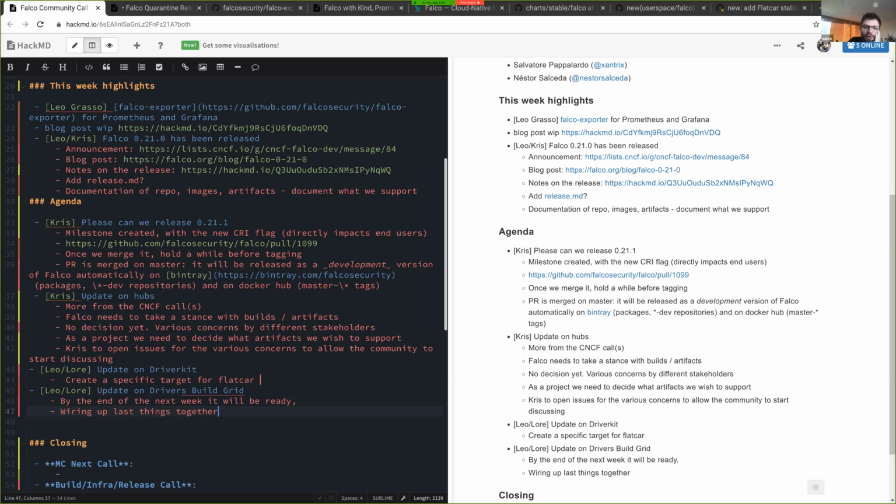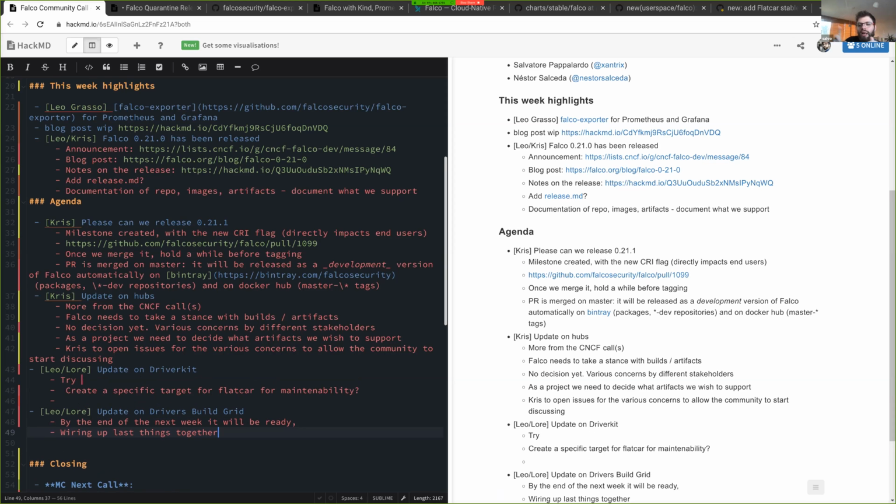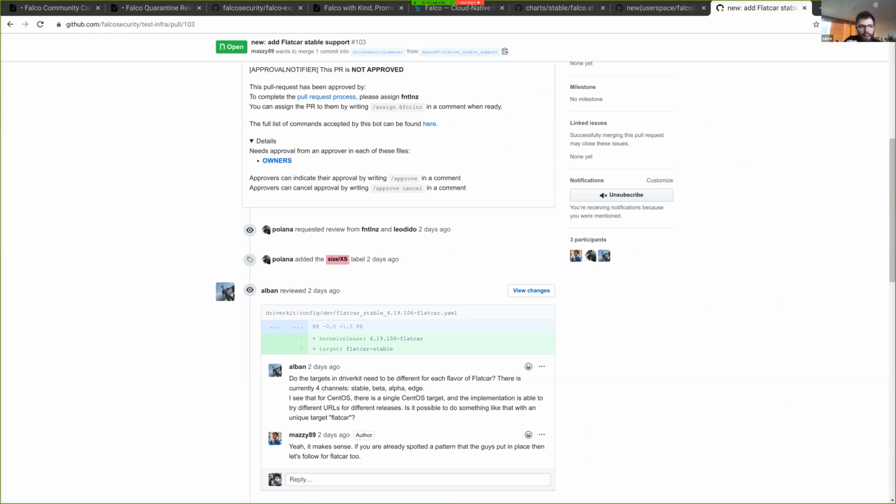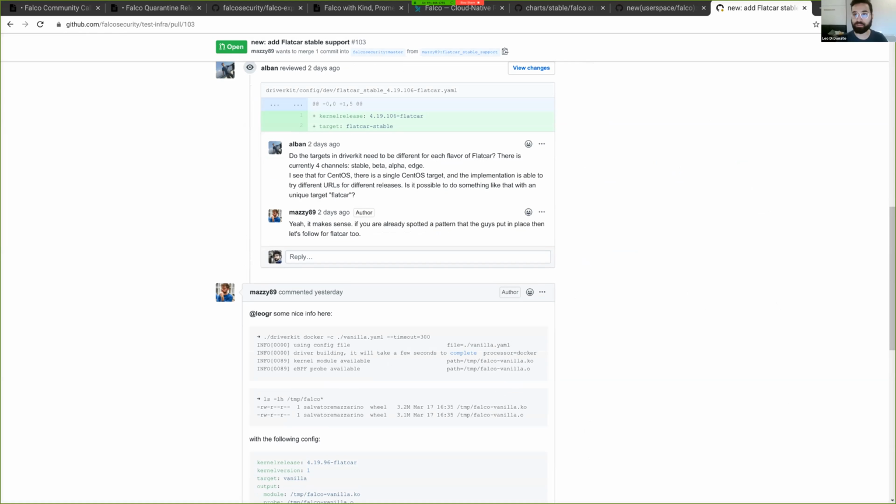Yeah, that's correct. My question arises because basically Flatcar is released in 4 different flavors, let's say. They call them channels: stable, alpha, beta, and edge. So I was talking with Alban, who is the guy behind Flatcar from Kinvolk, and he would like to see all the channels supported, so have them stable, alpha, beta, and the edge. We had a similar thing, sorry if I interrupted you, with CentOS 6, 7, 8.